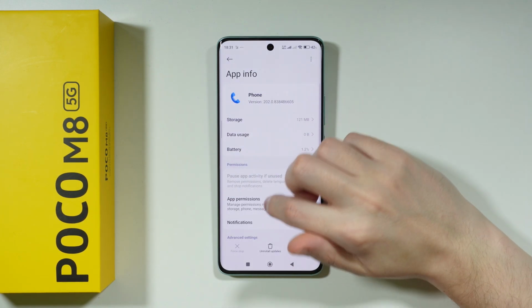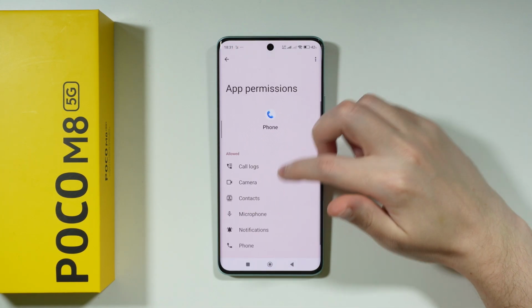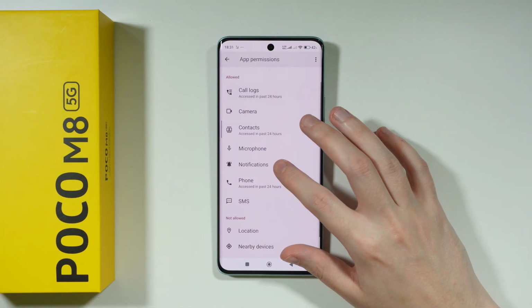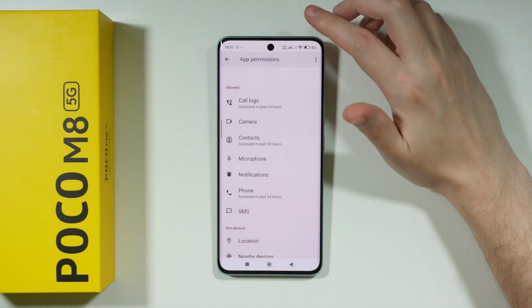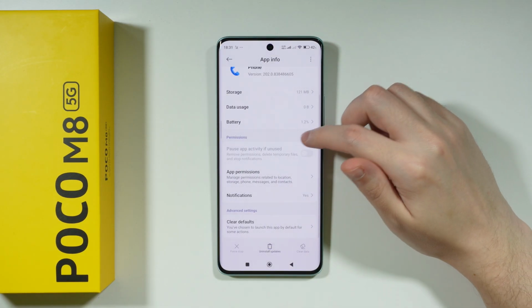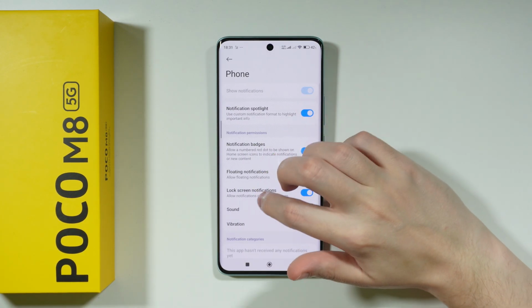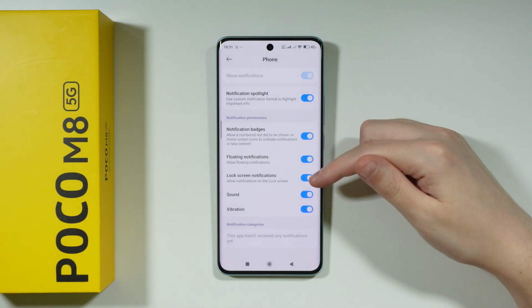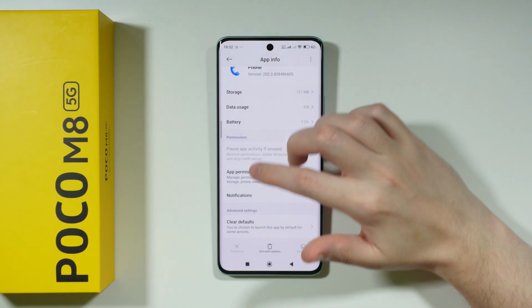There we go. Next we want to go to app permissions, and you want to make sure that these permissions that you can see in here are allowed in your case, just like it is in mine. Besides that, we can go to notifications and of course make sure that everything is enabled in here, like the sound, vibration, lock screen notifications, and so on.